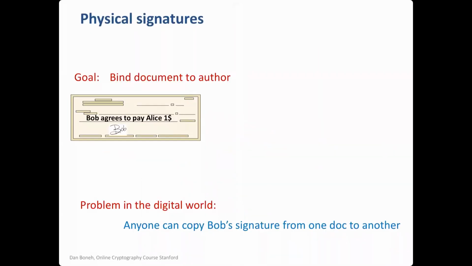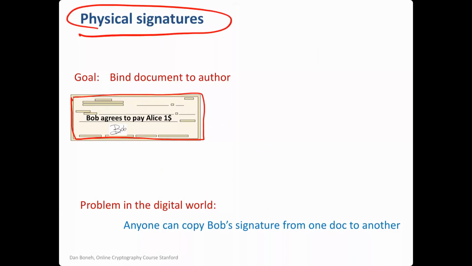What is a physical signature? I am sure you would have seen bank checks. In a bank check, you sign at the bottom. Say, I will sign my name, or Bob has signed his name, Bob. What does it mean? What does the signature signify? Anybody?